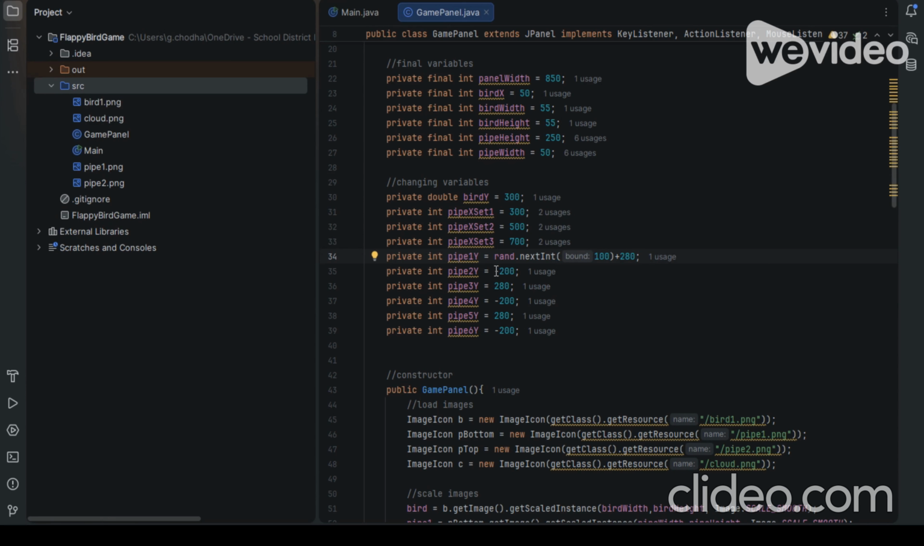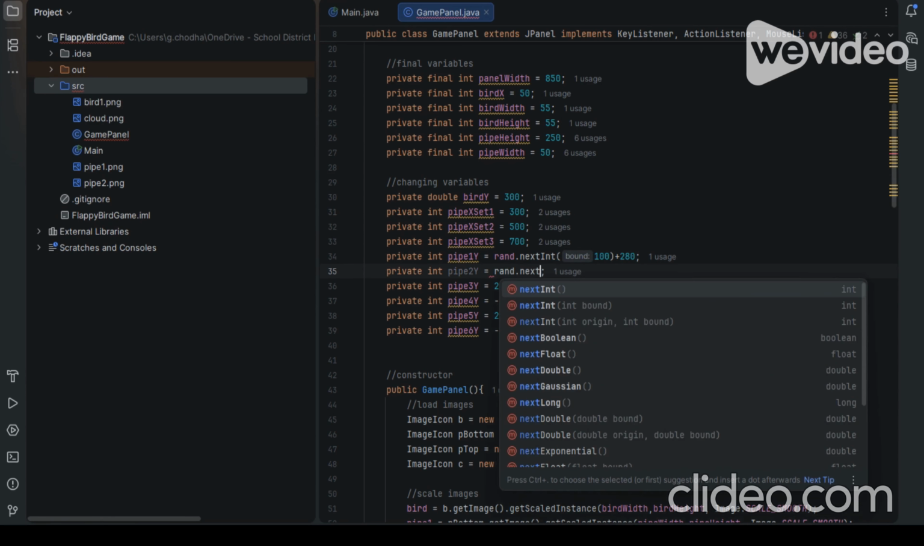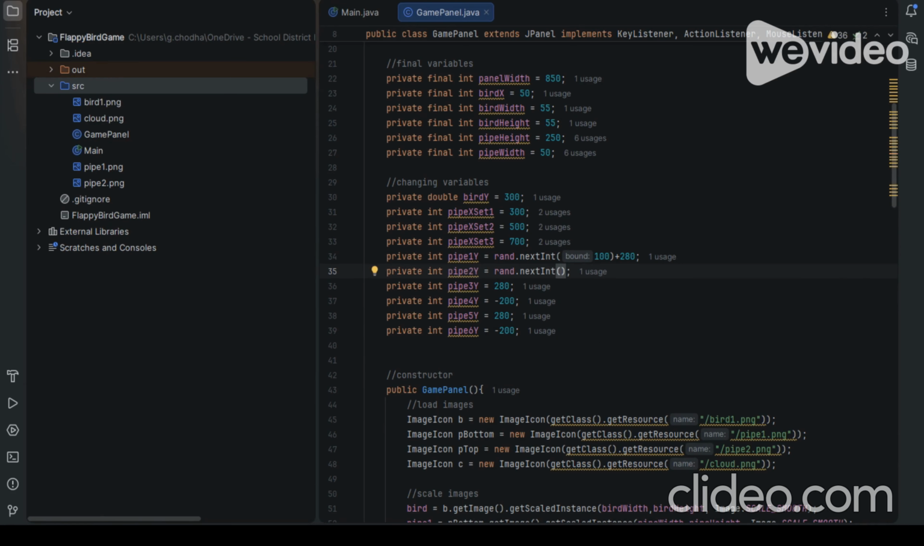Okay, now for the bottom pipe. Or sorry, the one on top. Right, nextInt, this one will be 130 minus 200. So now again, the minimum is negative 200, and the maximum is now negative 200 plus 130, which is negative 70. Okay, now let's just copy and paste these. These are going to be for the odd ones, the ones on the bottom, and these will be for the ones on the top.